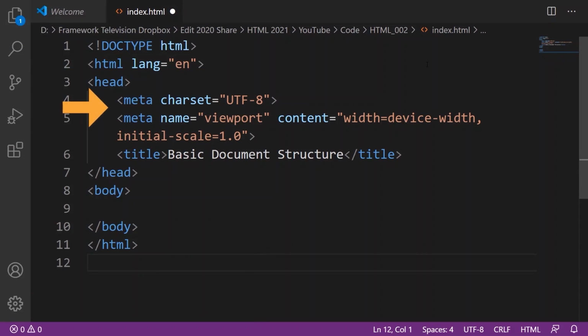Inside the head, we have meta tags. Meta tags provide specific information about your document. In this case, the character set, which is the standard UTF-8 character set. And a second meta tag sizes our viewport. It essentially says that our viewport should be as wide as the screen that it's being displayed on, and that the scale should be 1.0 or 100%.